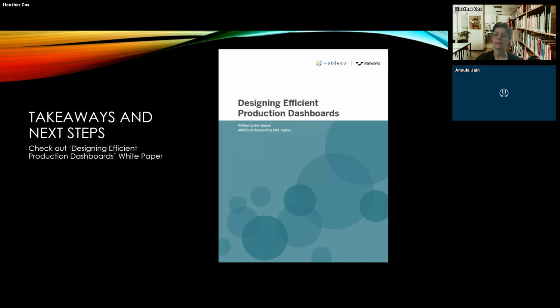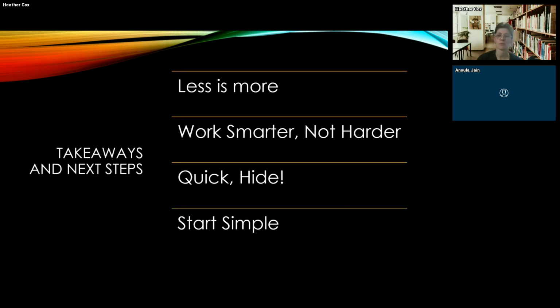The inspiration for this presentation is the Tableau white paper, Designing Efficient Production Dashboards. I would encourage you all to check it out for more tips and further explanation on what we've been through today. But at 80 pages, it's not the most accessible read. So I did want to pass on some of the gems that had been found within, like less is more.